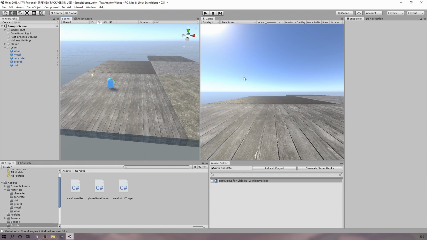Alright, welcome to this tutorial on Wwise in Unity. Today I'm going to be going through how to set up footsteps in Wwise and implement them in Unity.